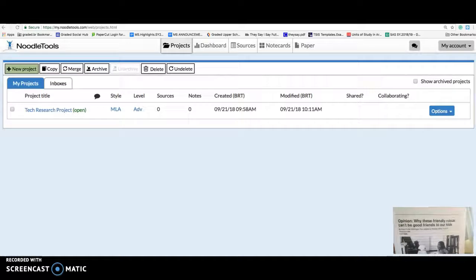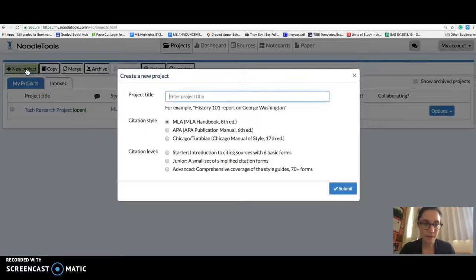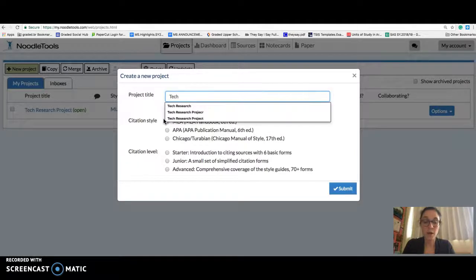Opinion, why these friendly robots can't be good friends to our kids. Okay, so first things first, I need to create a project for this. A project on NoodleTools. So if you notice, I already have one called Tech Research Project. I already made that. If you don't have a project yet, which you all won't, you click New Project right there and type in a title, Tech Research or Robot Research.